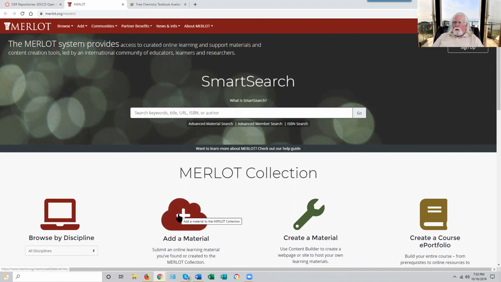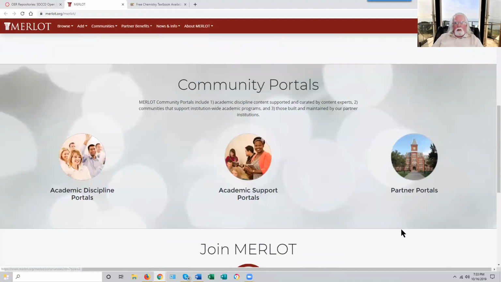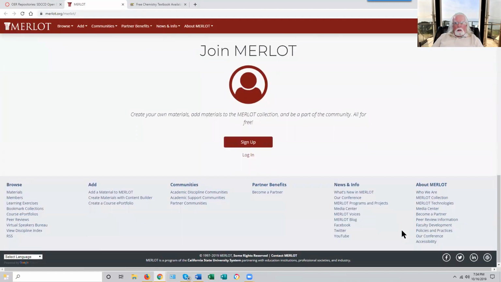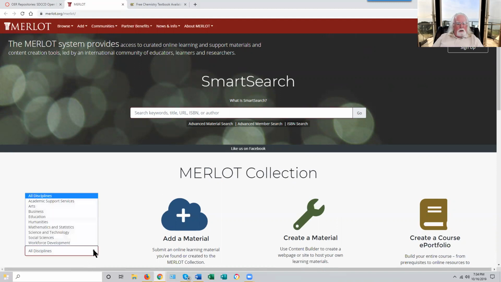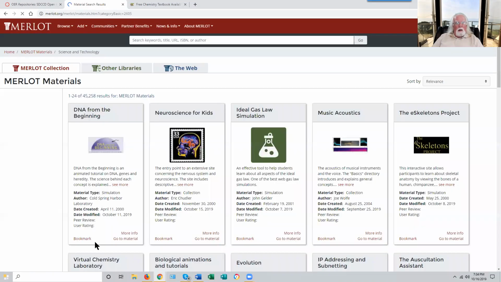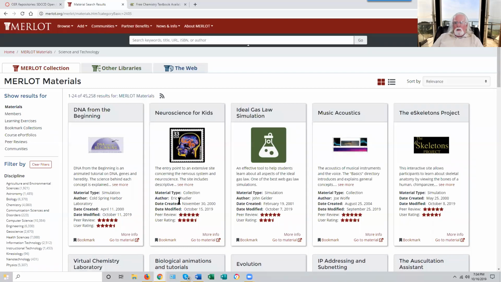You can submit material of your own that you want to share, and they will vet it and put it up there. You can create right from here and build an entire course if you wish. The smart search is quite interesting, but let's just browse by a discipline here first. Science and technology. Okay, and then things just pop up.